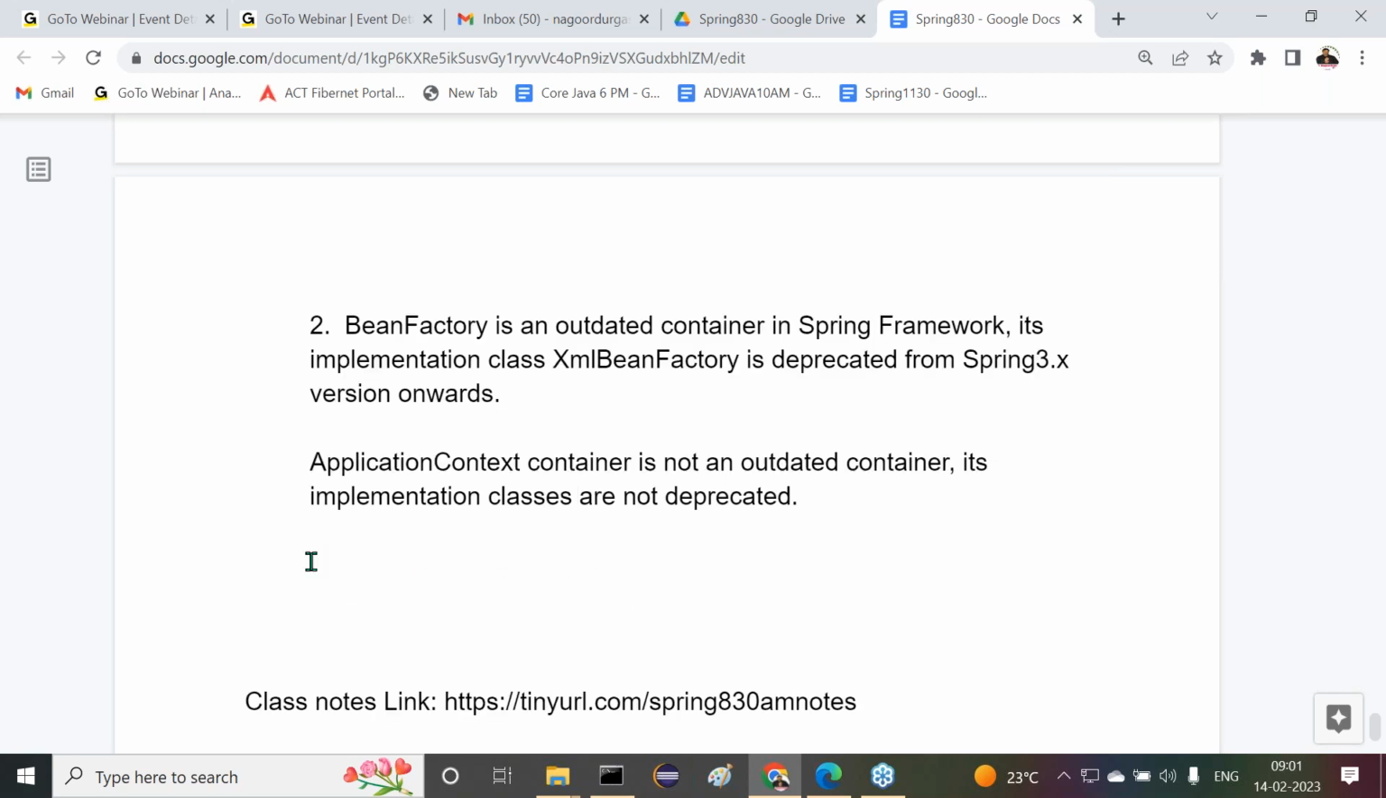Tell me, all of you know, how many implementation classes are available for application context? Three implementation classes are available. I think you forgot about these points now.